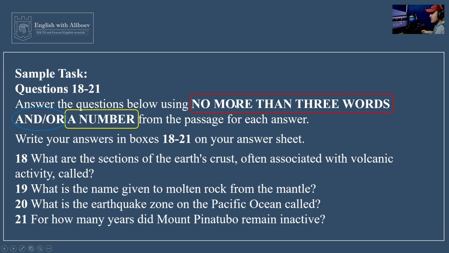So your answer could be no more than 3 words and or a number. So just like I'd explained a few minutes earlier, your answer could have a hybrid mix of words and a number, or just a number, or just words. Okay. For example, let's have a look at the question 18. What are the sections of the Earth crust often associated with volcanic activity called?